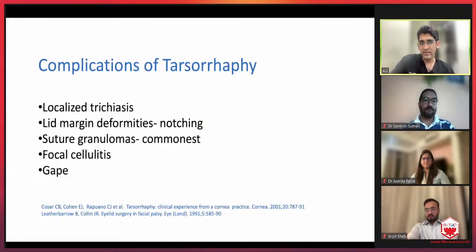Complications: usually notching is one of the commonest complications if you go too deep in the tarsus, and suture granulomas, which we see very often, respond very well to topical antibiotics. Gaping is common, but then you just need to redo it.